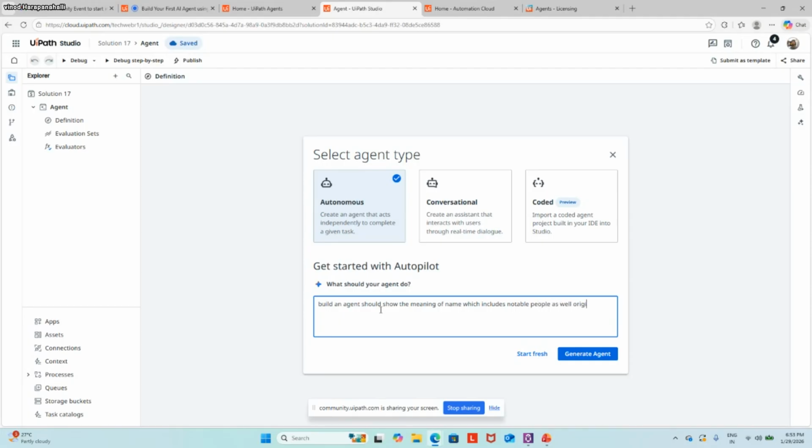Okay, so this is given as my natural language input. When I click on generate agent, it will directly create the system prompts, user prompts, and the inputs and outputs.